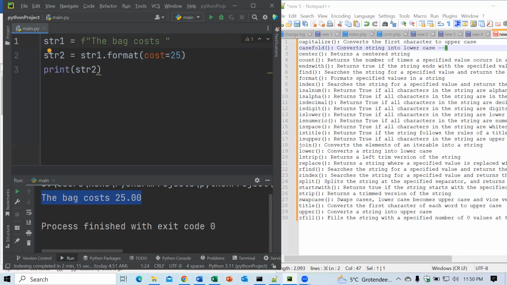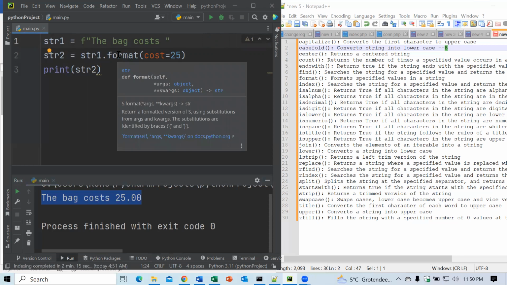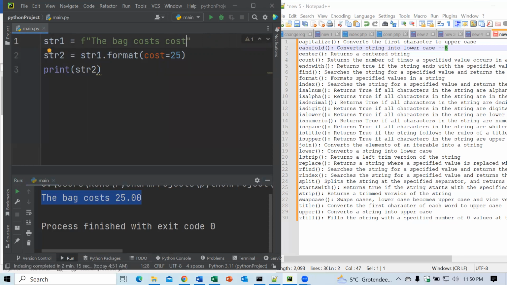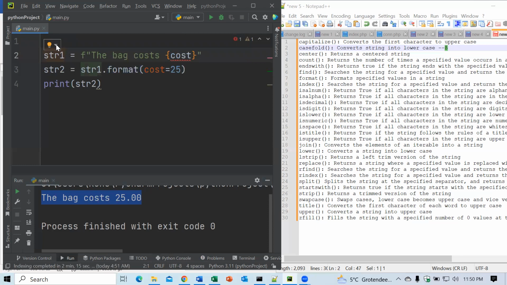So it's still going to be the variable that I am going to create. I haven't created it yet. The bag costs, so I'll just put that in curly braces. I don't need to set the value already. The value is preset before, declaring the string.